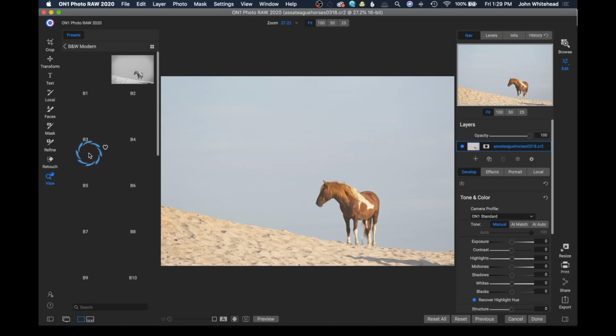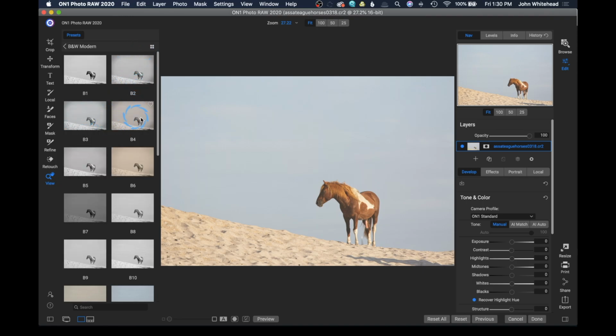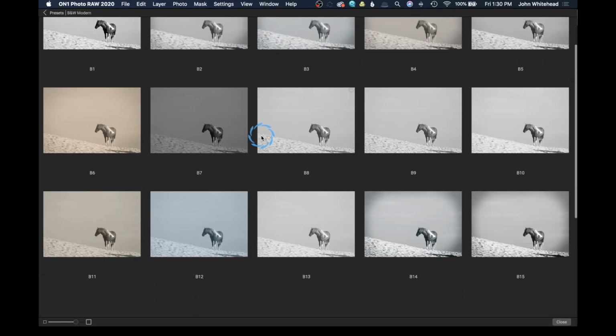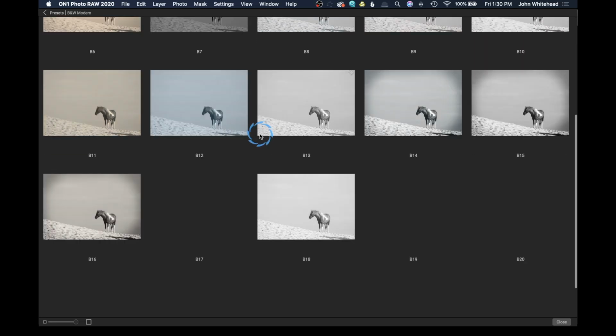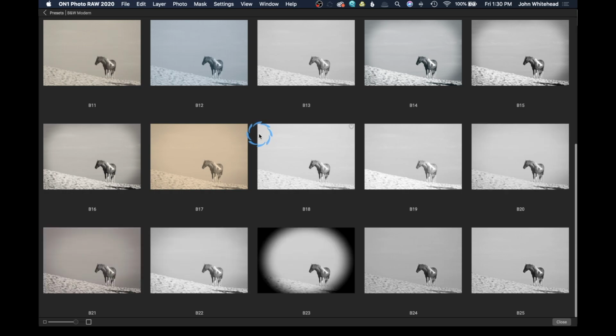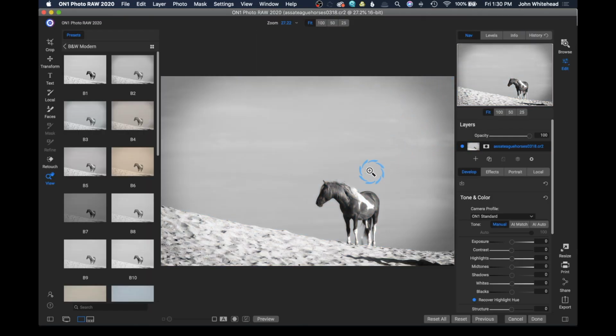I can come over here and click on this, and it's going to show us previews of what this looks like. Now, this can be a little bit difficult to see in these teeny tiny images sometimes, what the different looks look like. If you want to see them larger, you can come up here and click on these little icons. And what it will do is show you your image with these different looks that we have. So these are all in the modern section. We'll just let this load up really quickly. And then we have all these different looks. So let's say that we like this one right here. I can click on B15 and it's going to apply that preset to the image.